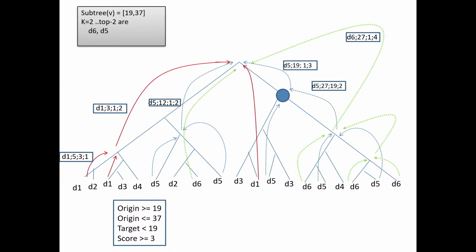All right, so how does this query convert? The query converts to a 4-constrained query. Origin greater than 19. Origin also less than 37. Target less than 19, so above this. And score above 3, for example. If I take the threshold version of it, it is basically score greater than or equal to 3. So this converts to 4 constraints. I can also change this a little bit and make target less than 19 into target depth less than 2.